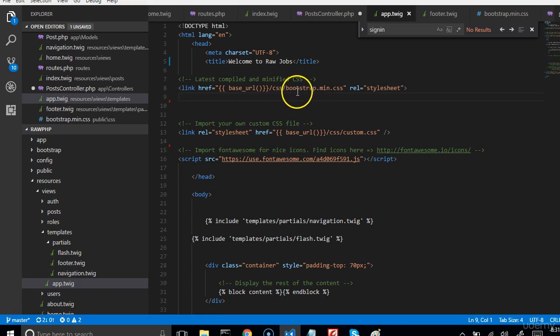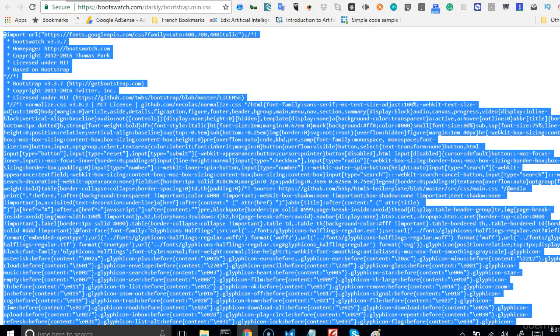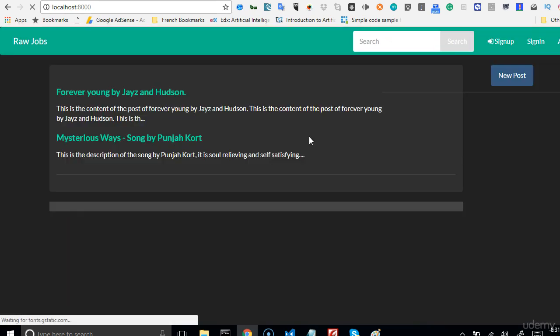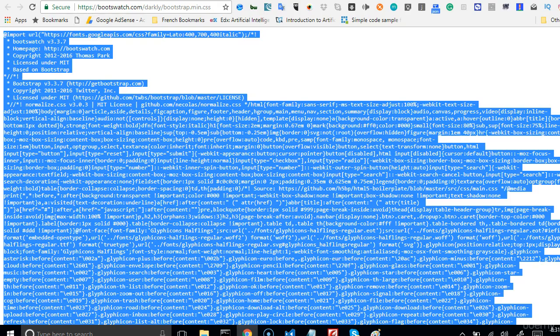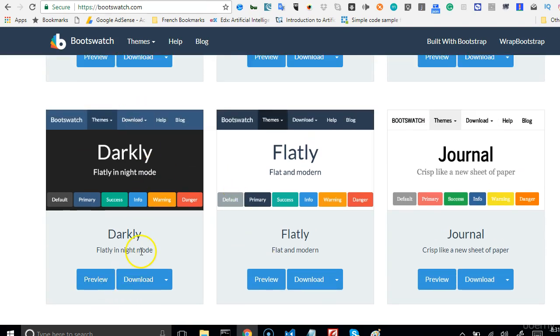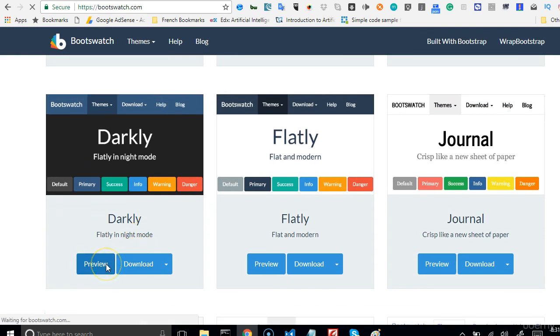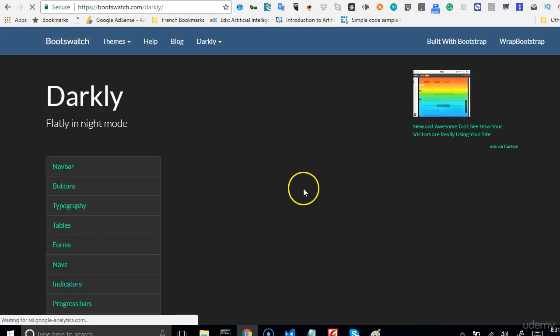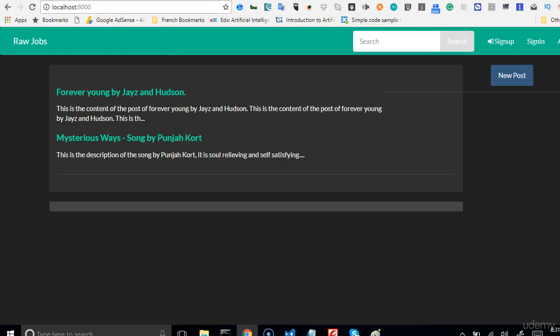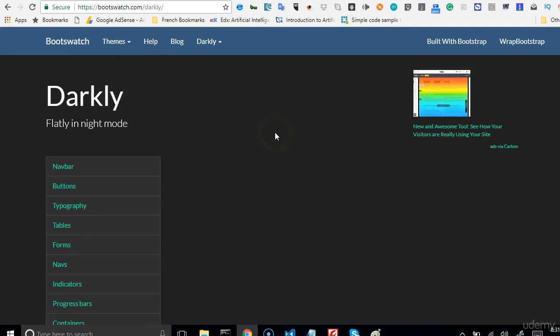Remember, we just changed what is inside here. So if we refresh our raw PHP app site, as you can see, it now has a new design. So if we get back to Bootswatch, we chose Darkly, and if we go to preview, we will see so many other controls. This is Darkly, this is what it looks like, which is what we already have in our raw PHP app. And this is what it looks like.